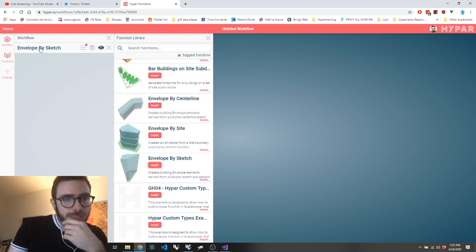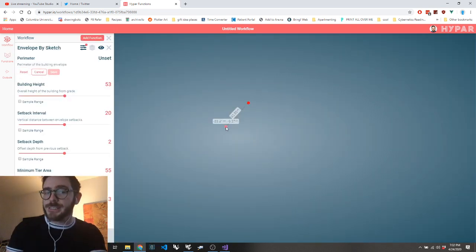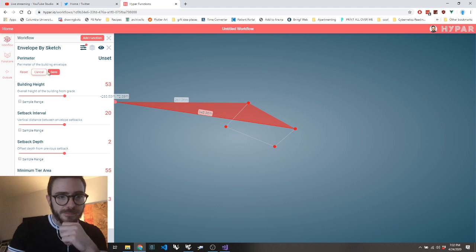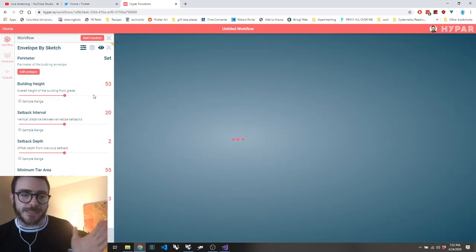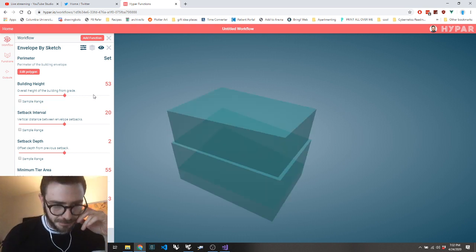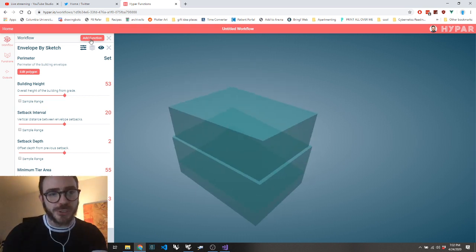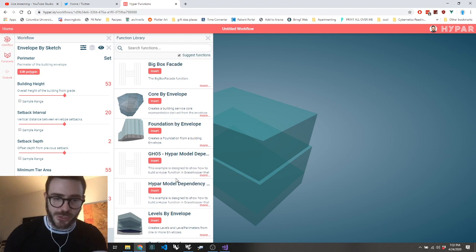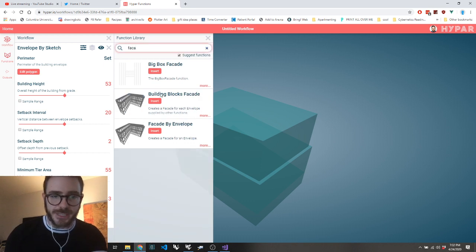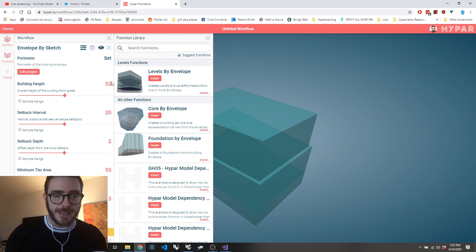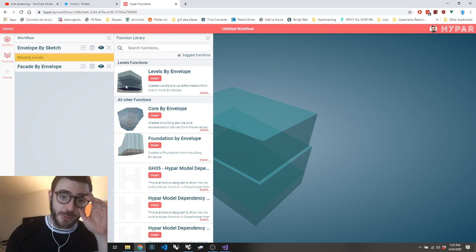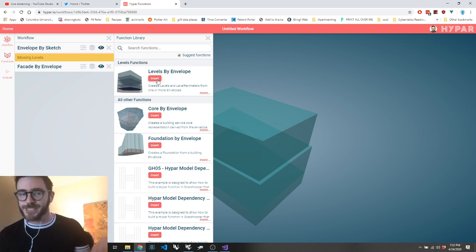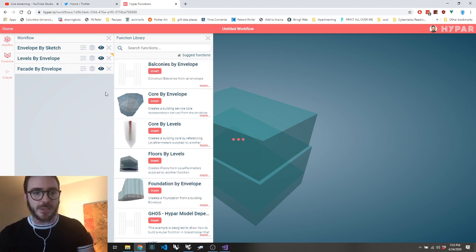There it is. I'm going to drop it in. This function is written in C#, so this is not a Grasshopper function. This is going to allow me to generate some sort of parametric geometry. And Hypar functions are designed to seamlessly talk to each other. So if I want to drop a facade on this envelope, I can drop it in. And it's going to warn me that this function expects there to be some levels. So I'm going to add, and the function library will suggest that maybe I want some levels because this function needs them. So I'll drop those in.